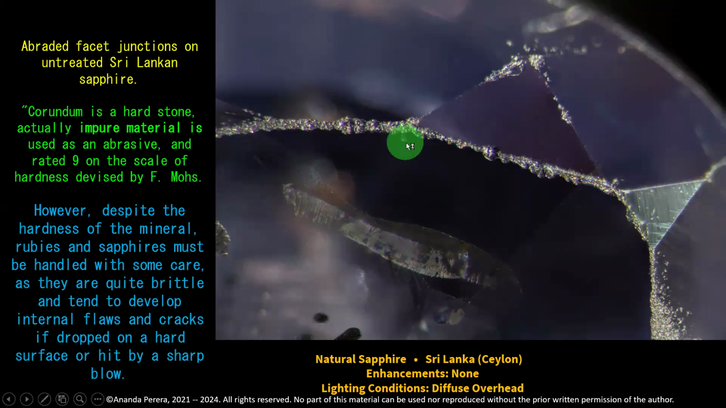See the cut and polished stone. See the facet edges. You can see the facet edges and see the inclusions inside this stone. It is also natural sapphire from Sri Lanka. No enhancement. Natural. Lighting condition is diffuse overhead. Then look at the facet junctions. See the star facet and the main facet here. This is the table. See the line here. Facet junctions are braided.